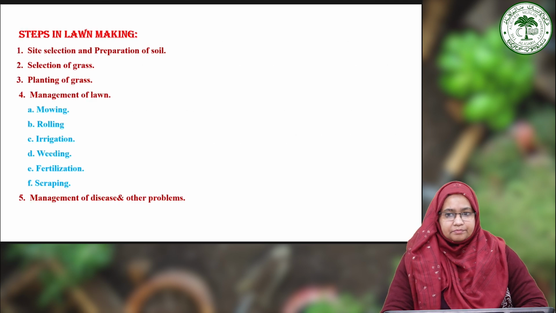In the making of a lawn, these are the following steps involved. The first is site selection and preparation of soil, then selection of grass, planting of grass, management of lawn by mowing, rolling, irrigation, weeding, fertilization and scraping, and the last one is the management of diseases and other problems.